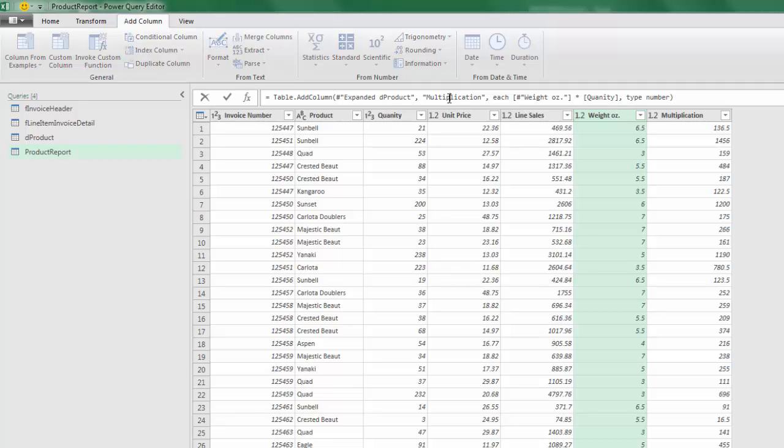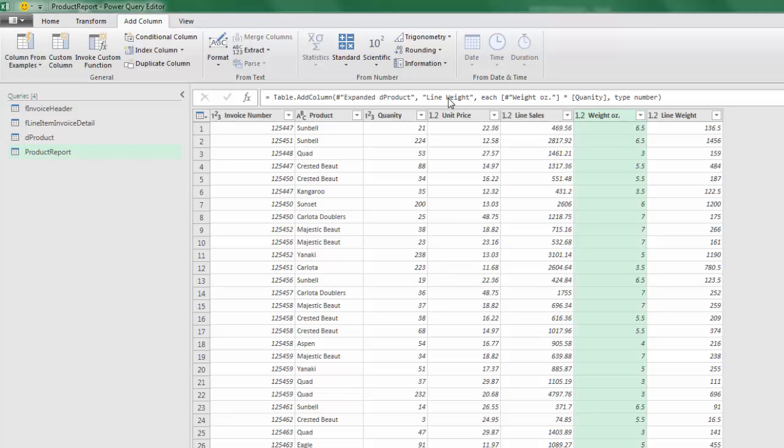Come up to the formula bar, double-click multiplication. We're going to call this something smart, line weight. Notice I'm distinguishing in the names between the two different granularities of our two different fact tables. This is line. Later, when we calculate total sales and total weight, we'll call it invoice weight and invoice sales.